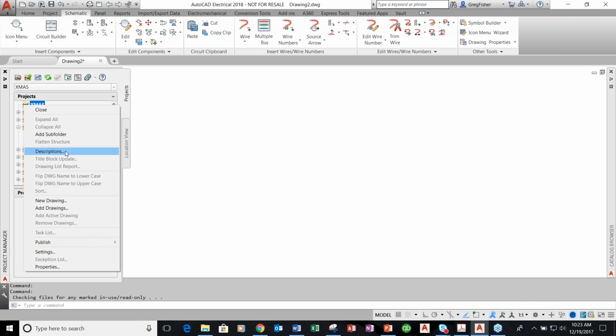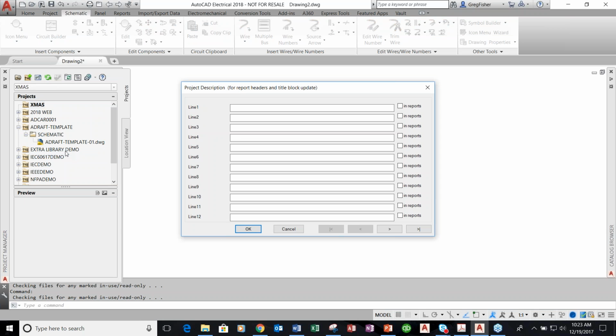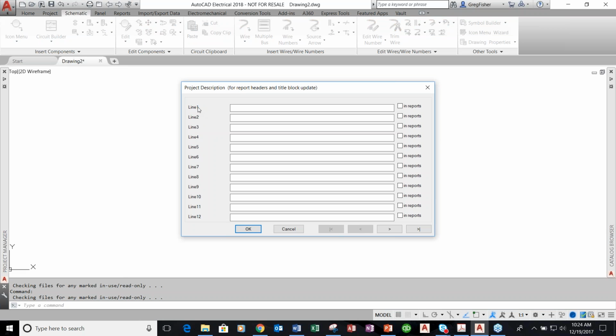If I right click on this and go to descriptions, now put your title block hat on for a minute. This should never say line 1, line 2, line 3, and so on. This is the dialog box that controls how you map your attributes from a title block to the project. If you leave this as line 1 through whatever, you aren't going to know if this is the slot that's dedicated to the drawn by, the checked by, the engineering number, the title.